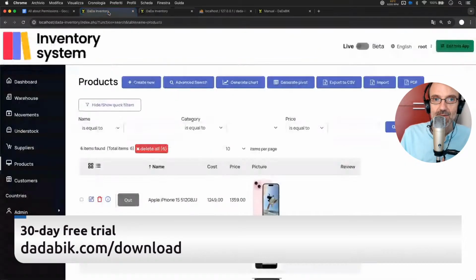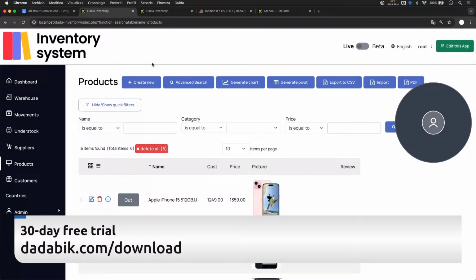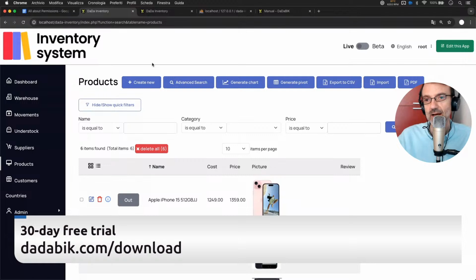And by default, and there's no way to change it in DaDaBIK, only users belonging to the admin group, that is a group created by default when you install DaDaBIK, only have the development permission. All the other users don't even see the edit this app button.